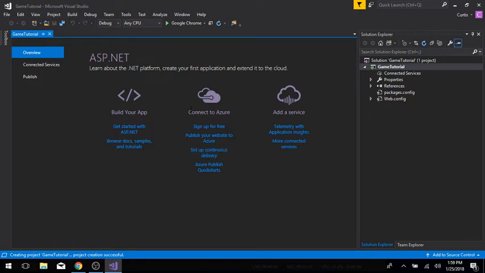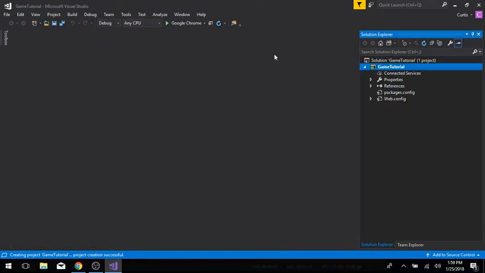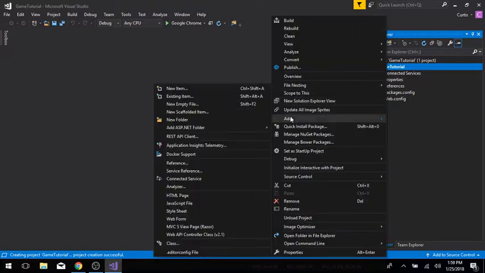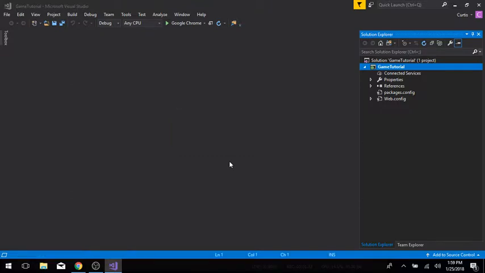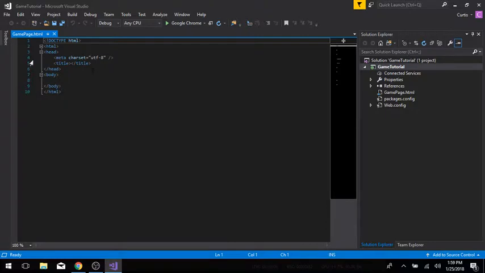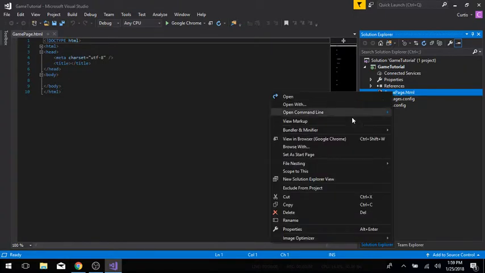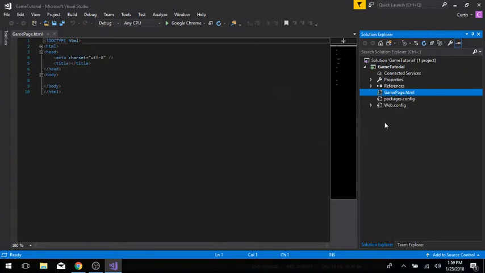Alright, so you come up to the screen. First and foremost, let's make the page for our game. We're going to add the HTML page. Call this whatever you want. Alright, so you've got your basic page. What I recommend doing is going over to the HTML over here, right-clicking and hitting Set as Start Page. Every time you build it by hitting F5 or hitting the green arrow up here, it'll always open this page first.